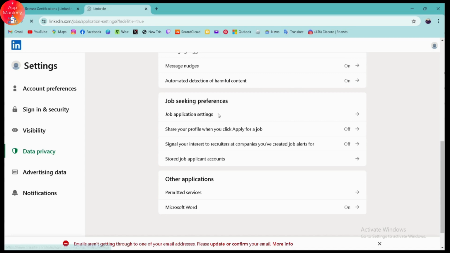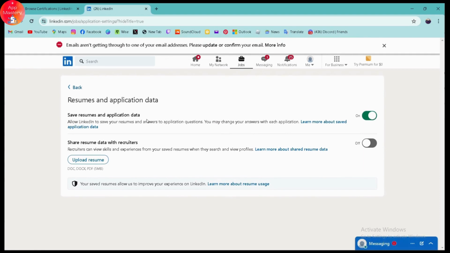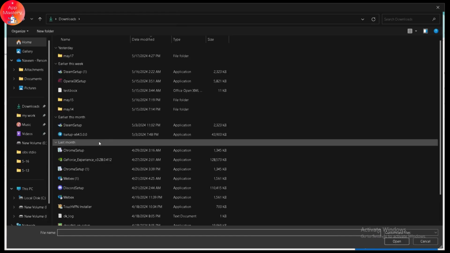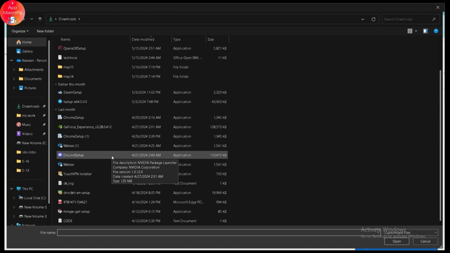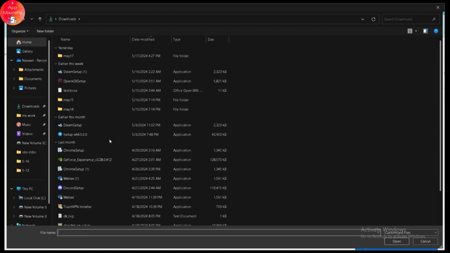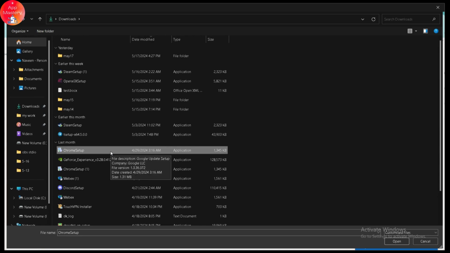You need to click on the job application settings, and here you will have a small option which says upload resume. If you want to upload your resume on your LinkedIn, you simply need to click on upload resume, and then you can choose any folder, image, or something that you would like to upload as a resume. So simply choose that, and once you choose that particular thing, it will be uploaded as your resume on your LinkedIn.